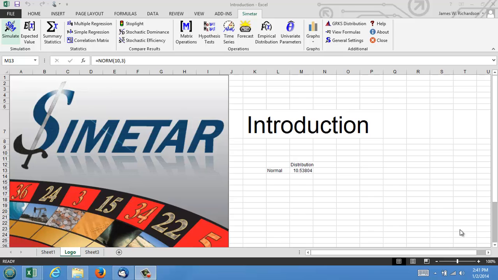Hello, this is an introduction to Simetar. Simetar is an add-in to Excel. Once it's installed properly, it will appear on the Excel toolbar like this. By clicking it, you can get to the tool ribbon.